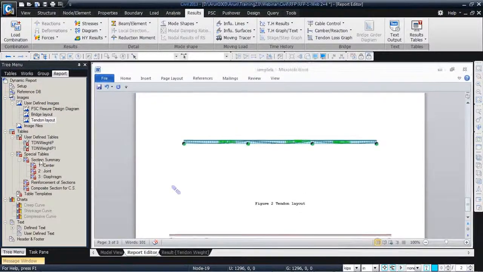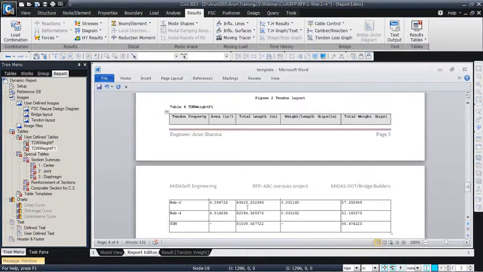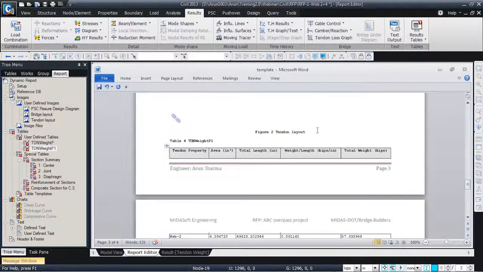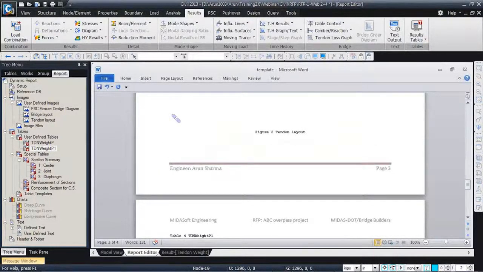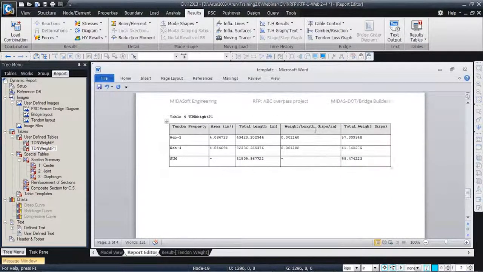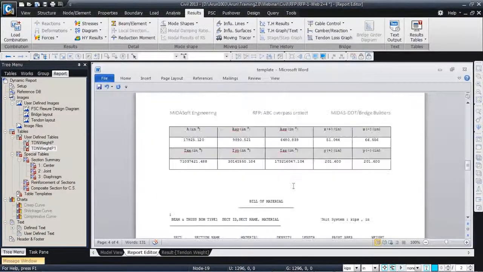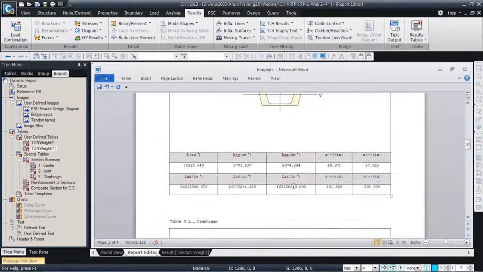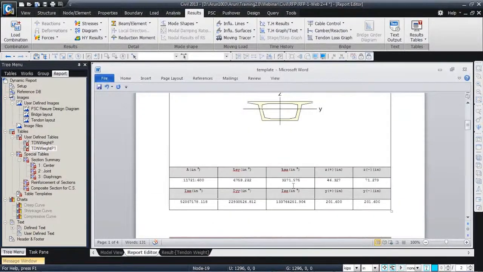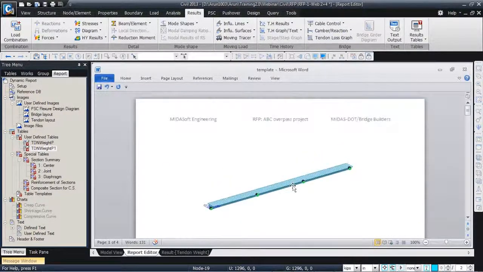Then go back to the report editor, and you can see the table is created right here, and then you can just drag and drop it onto the screen. It's just like Word, you can format it, spacing them. This is the bill of material for tendons, and now based on your total concrete and tendon area, you can enter the reinforcement as like 4% or 2% wherever required.